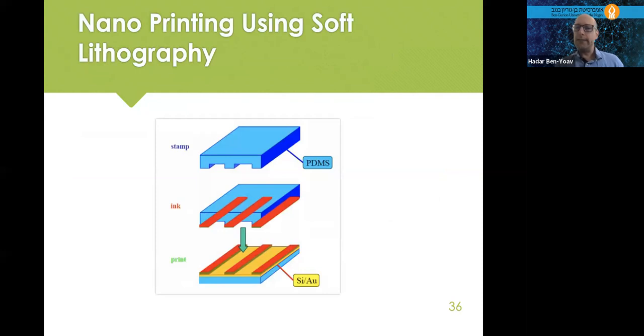So, other ways to pattern nanoscale features: there is also nano printing using soft lithography. We make a kind of stamp that, like a stamp, touches the material that we want to deposit, takes it, and then puts it on the substrate to pattern this kind of material. With that, you can make stamps that have the size of a nanoscale and can pattern features in the nanoscale.